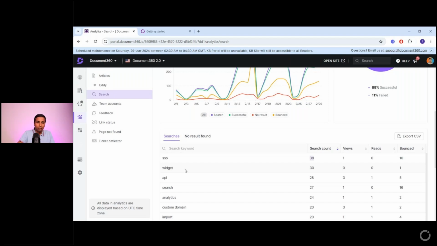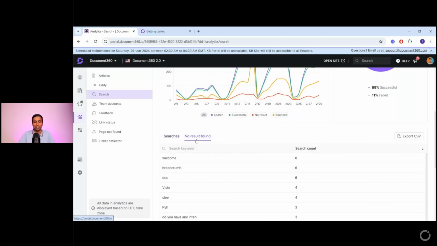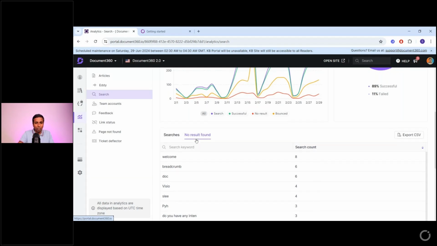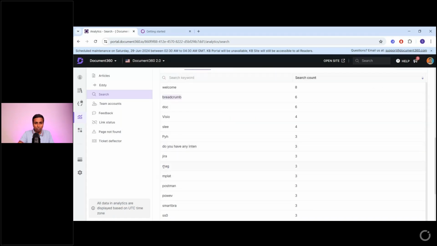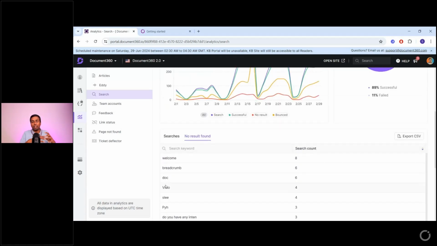Okay, the best part of lexical search analytics is this no results found. For any keywords that you put in, if you do not have an article written for it, or you don't have any content for it, obviously it comes under this bucket of no results found. So you can see a lot of people type in Visio, breadcrumb, Jira, Postman, which you do not have any content for. This gives an idea to the technical writer that people are searching for something which you do not have content for.